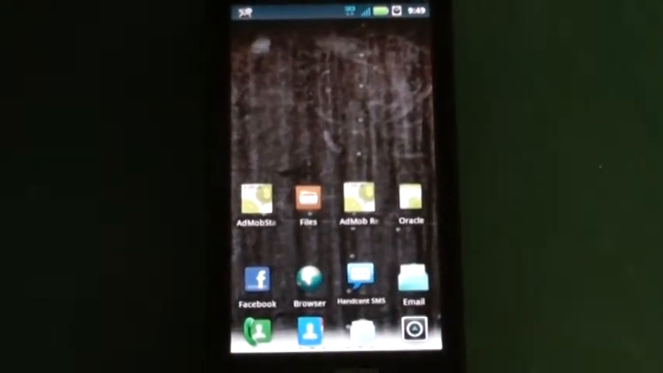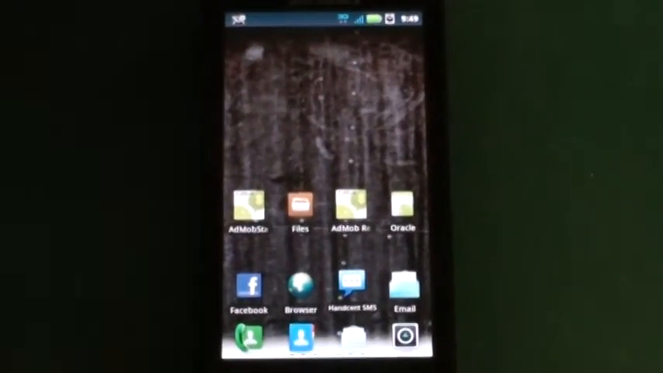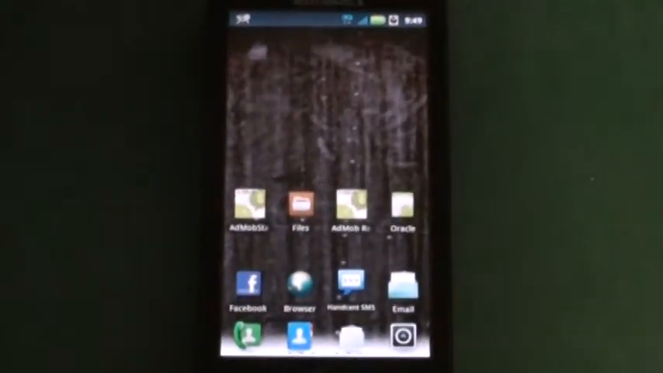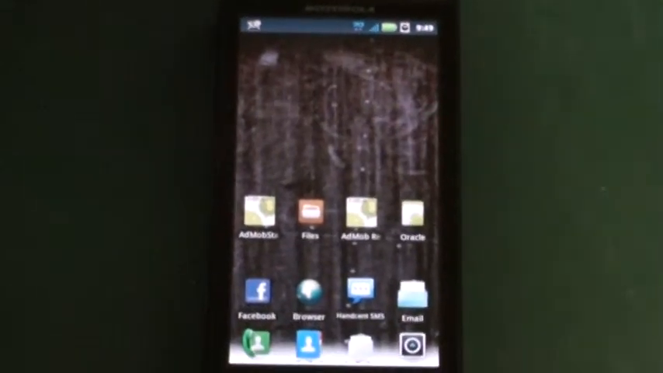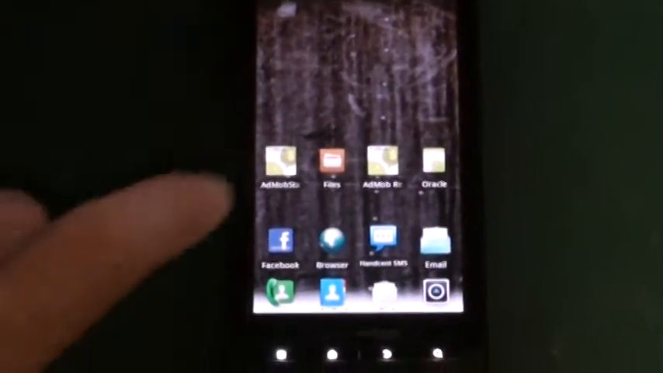This is an AdMob reporting tool. Many of you who are developers or have other sites use AdMob to do advertising, and it would be nice if you could actually see how your advertising is doing on your device. So what I'll show is I'll launch the application.